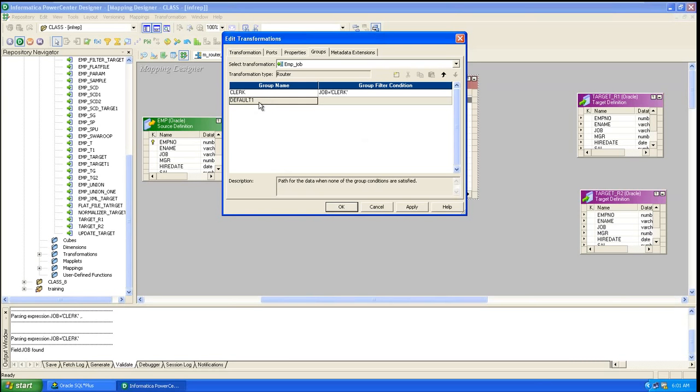Here observe, the default group is there. For this default group, I am unable to do anything for the condition. See, it's not highlighted, so I can't do anything in the default group. Other than the clerks, everything will go to the default group. Now apply and then okay.